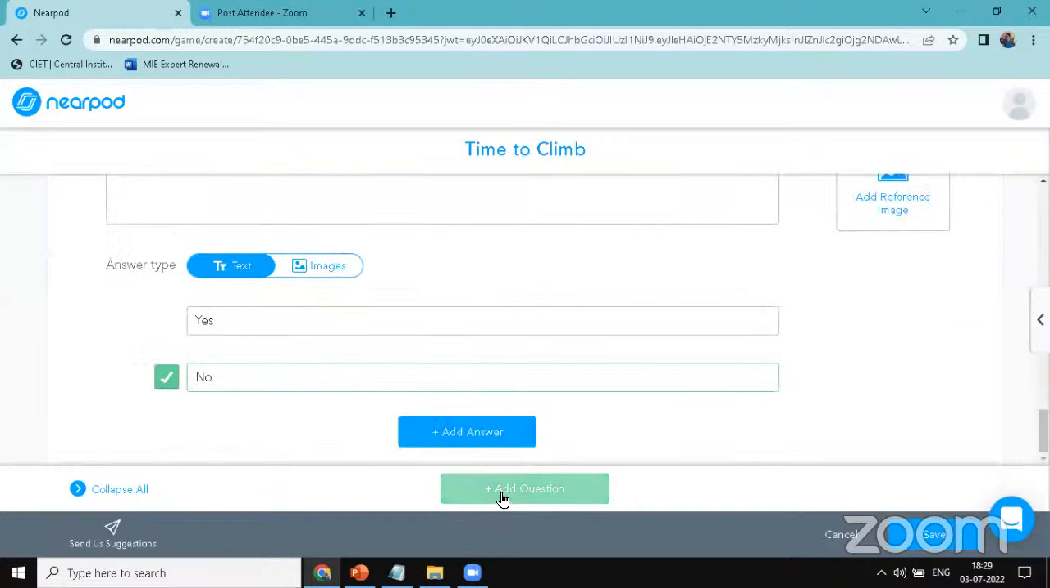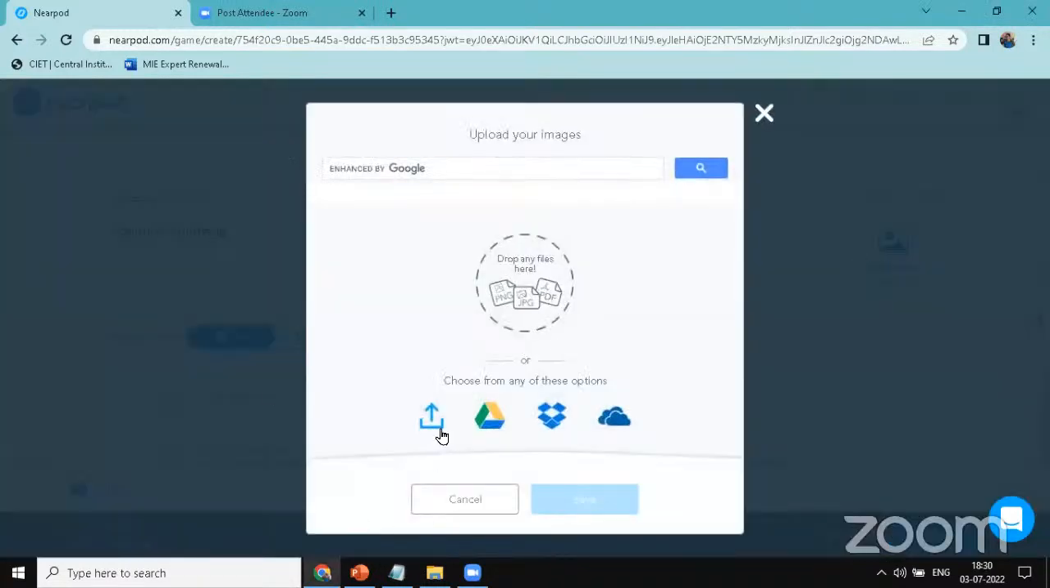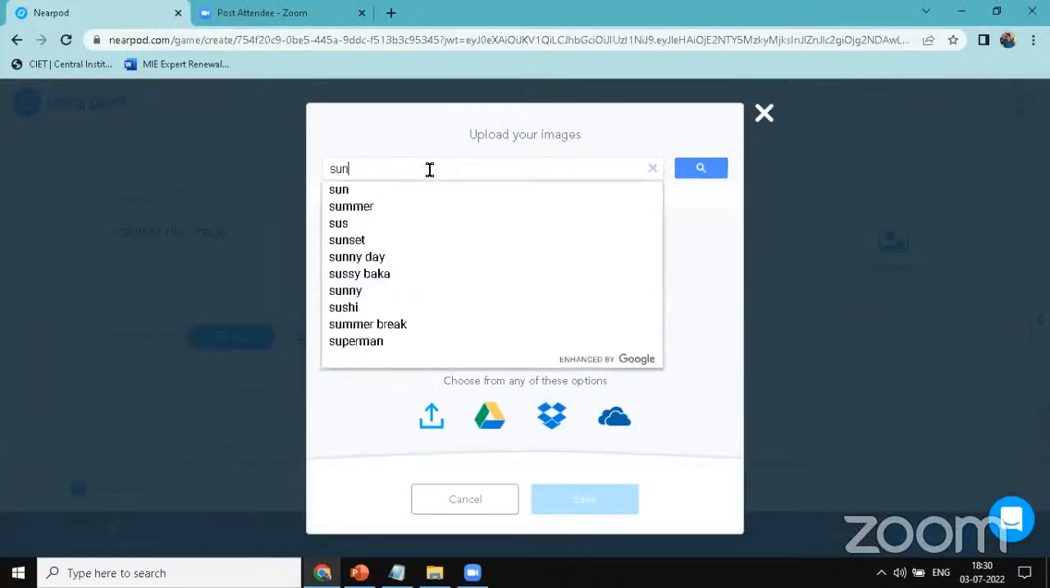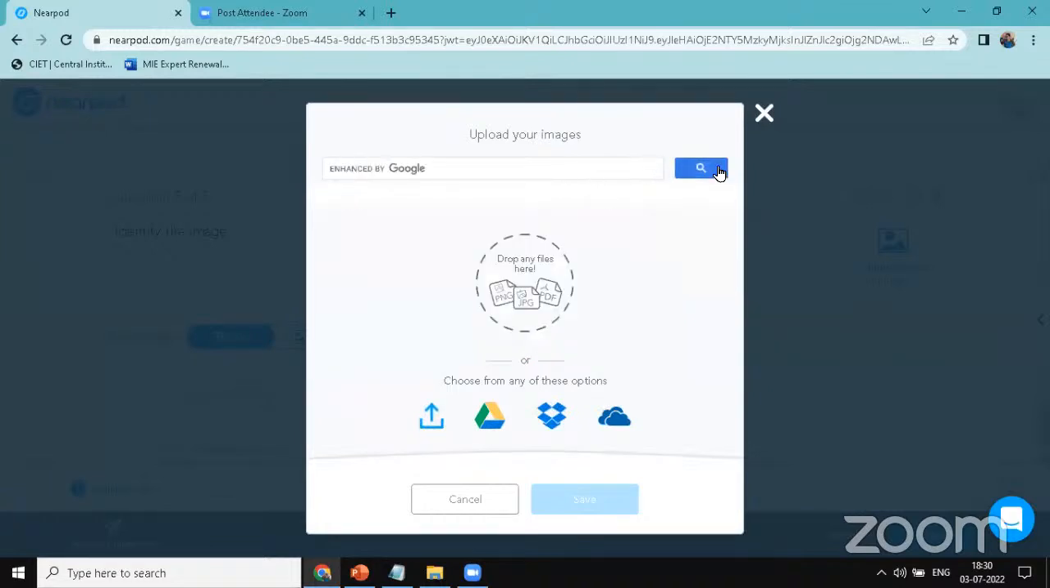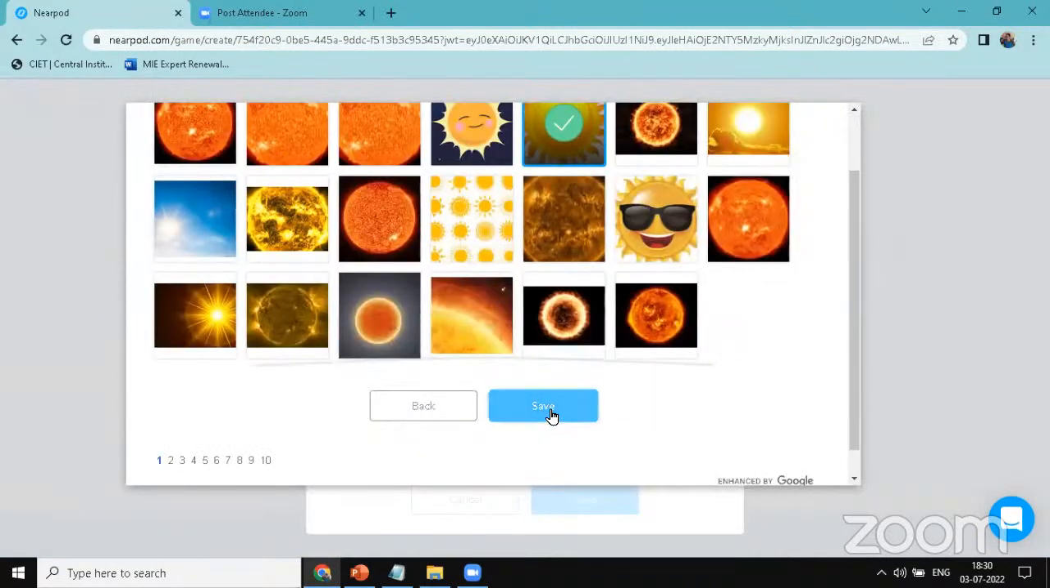Now let me add another question. So here I want to give an image, and I want my students to identify the image. So I will just write identify the image, and then okay, so I'll click here, add image. Again, all the 4 options are available. You can also search it in the search box. So I'm writing sun, and I'll just click search. Okay, the students have to find the name of the image. They have to guess the image. Okay, so I'll click save button.